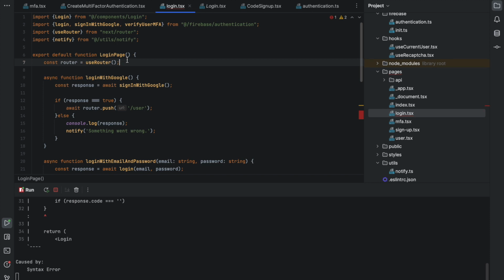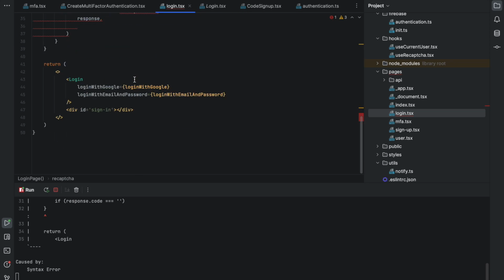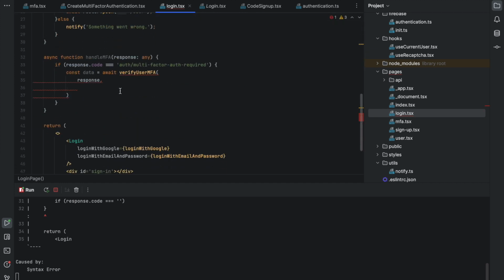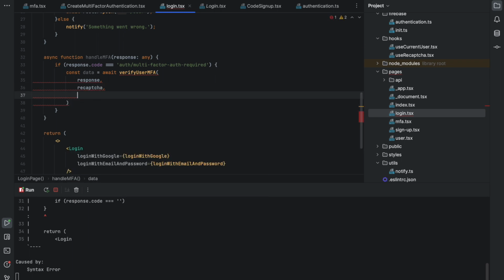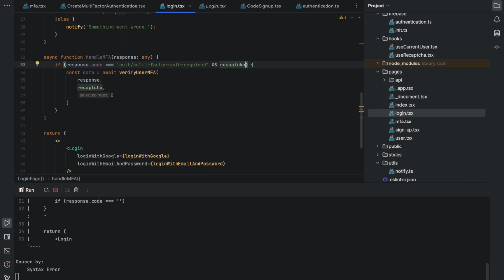Let us create a reCAPTCHA here. reCAPTCHA is going to use reCAPTCHA, and I will take this sign in and I will give that there. Okay, and here I will use reCAPTCHA, and the index will be 0. So I have just to check that the reCAPTCHA is set.